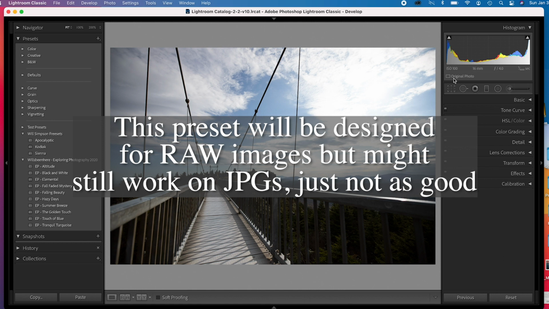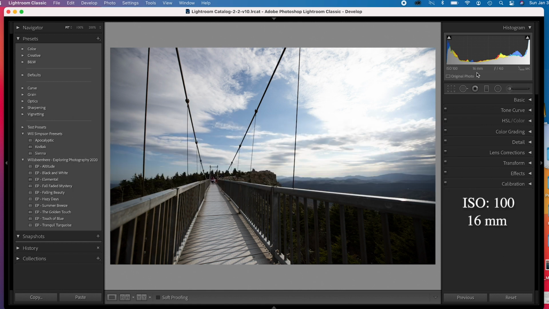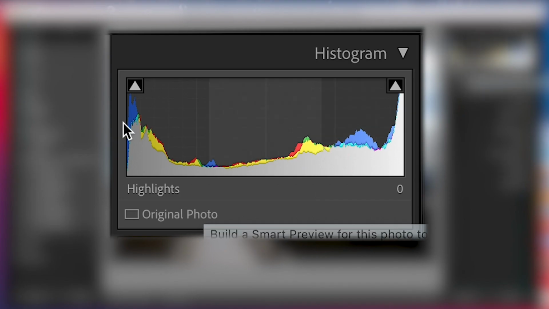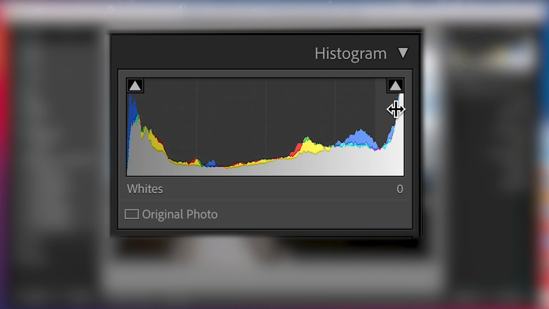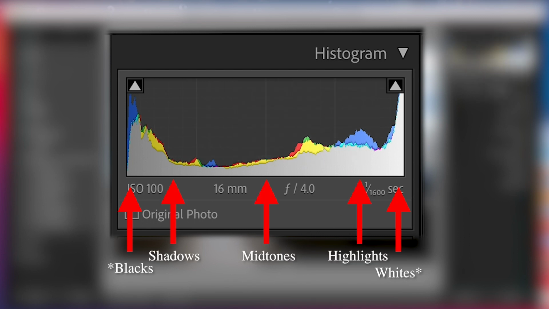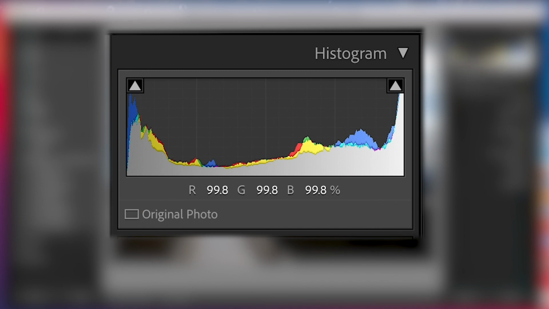Now, if you look up here at our settings, our ISO is 100, 16 millimeter is what it was shot at, f4, and our shutter was 1/1600. And you notice I have a pretty good histogram here. What this is, really fast, these are your highlights, these are your shadows, this is everything in between. And what you want when you expose is kind of a middle ground here, but because I was shooting into the sun, I'm gonna have a lot of bright highlights, and I'm gonna have a lot of dark shadows with everything kind of mid-range. So this is a good exposed photo, but I could have done better, to be honest.